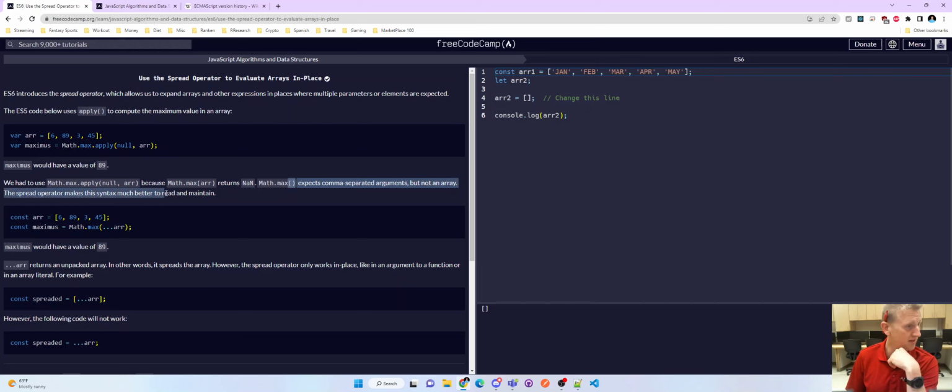The spread operator can make this syntax better and easier to read and maintain. Math.max, and so you're kind of breaking the array down one at a time. You're spreading it apart, if you will. You're spreading each element apart, and it's going to return 89 just the same. We use the spread operator a lot. I think we've already used it a time or two in this class, so this is a good one to get familiar with. arr returns an unpacked array. In other words, it spreads the array.